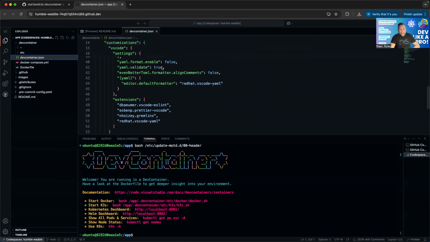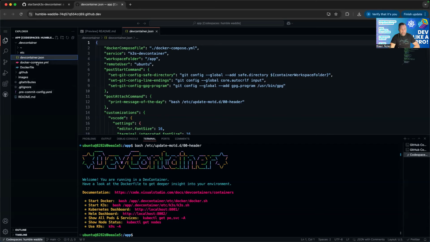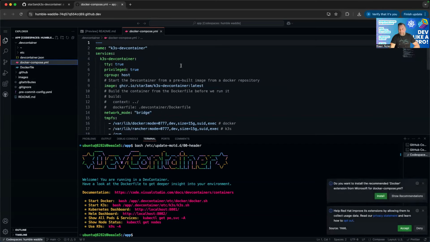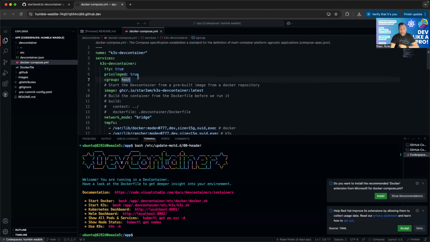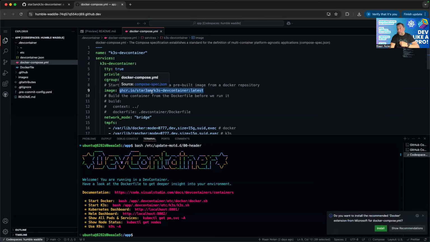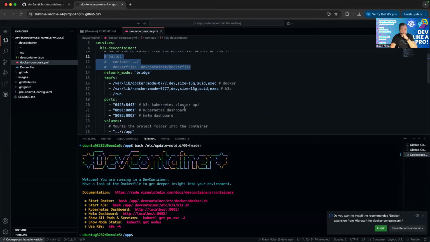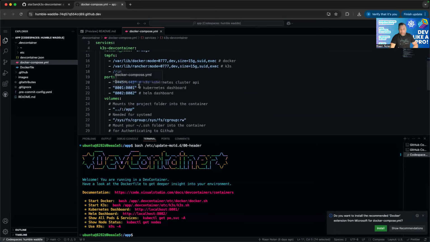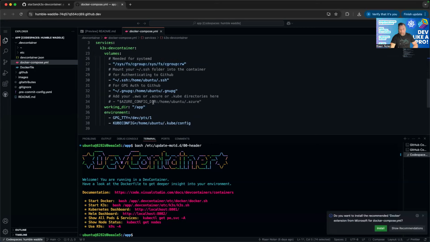Now, if we look at this Docker Compose YAML, we will see that it's pretty much a simple Docker Compose. We're telling it that this container should be privileged true. We want the cgroup host, and we want the tty true as well. Then we are going to point it to a container image that I pre-built for you. But if you want to develop on the Dockerfile, you can just unhash this build, which means that every time you launch this, it's going to build this Dockerfile. Now we've got some ports that we want to make available, and we have some volumes that we'd like to mount.